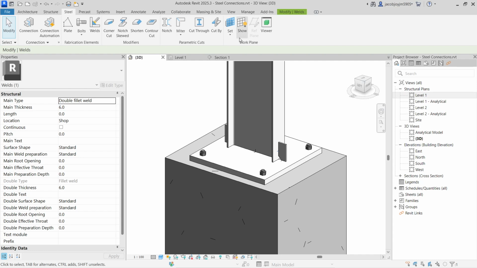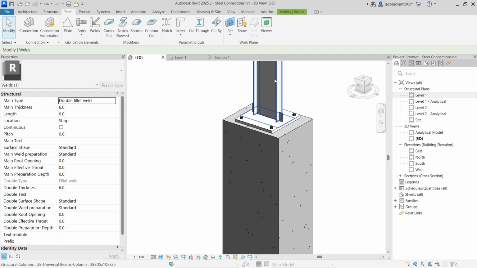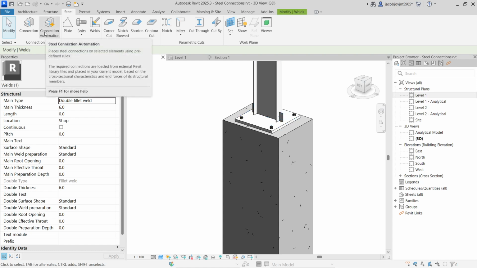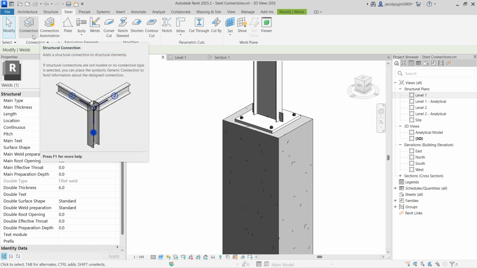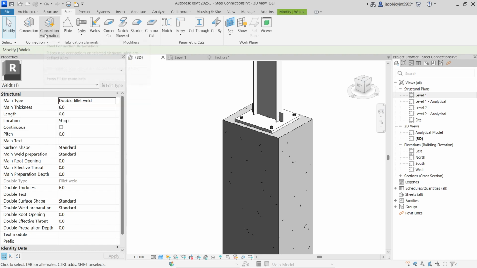Okay, and this work plane, we already know how to set a work plane. I'm going to show you everything, so watch this video till the end, you will get a better idea. All right, let's go with the connection automation. Now I hope you understand what a connection is. Now let's go to connection automation.